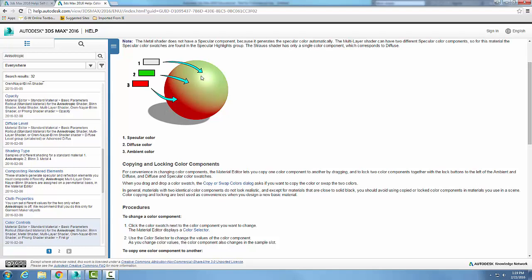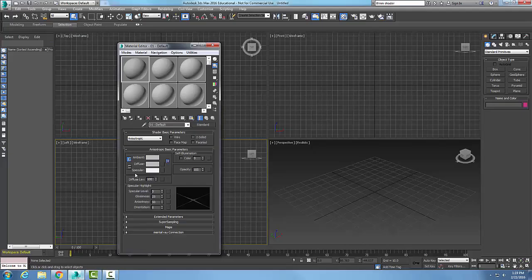So the specular color is the shiny part. The diffuse color is kind of the color of the direct light. And the ambient color is the color in the shade. So we're going to come back into 3ds Max.